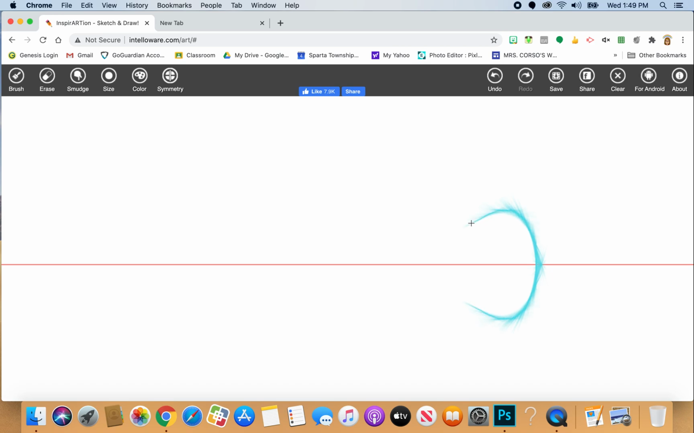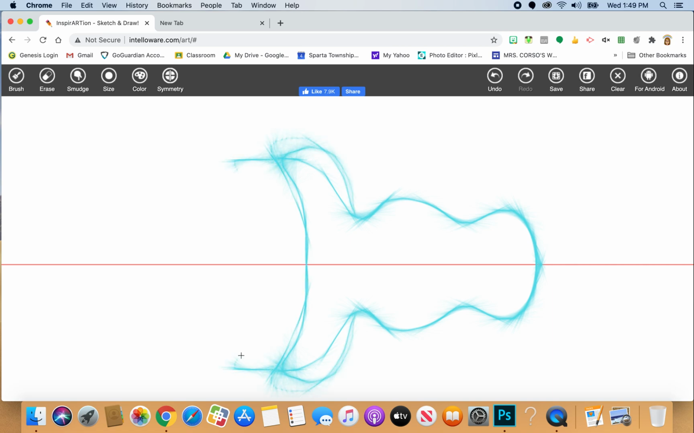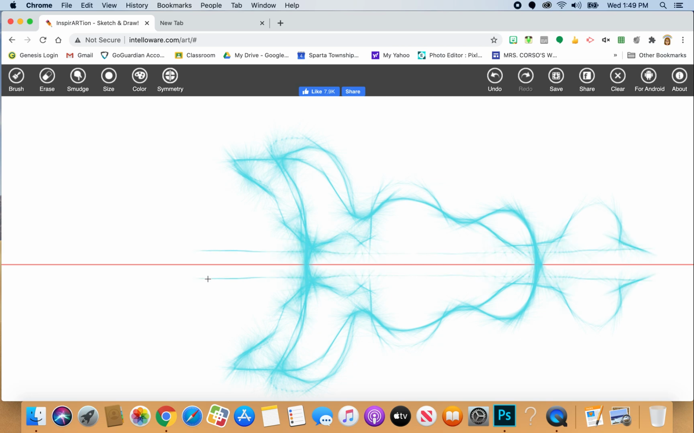So what this does is when you draw something above the horizon line, it's going to be horizontally symmetrical on the bottom. Similarly, if you draw on the bottom, it's going to duplicate it on the top. So this is kind of fun to work with. It's a mirror image, so if you wanted to do like a fish or sideways bird or something like that. This allows you to play around.